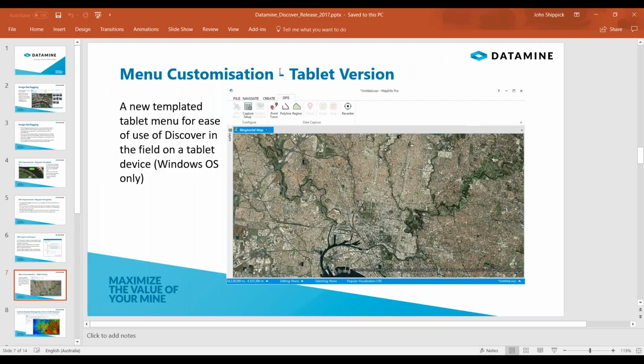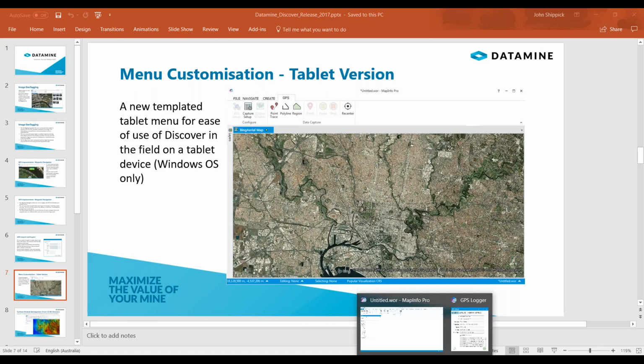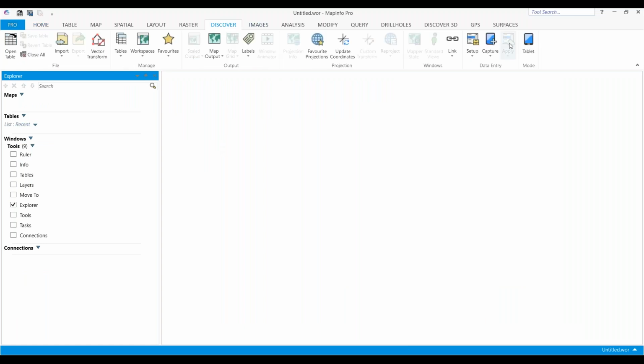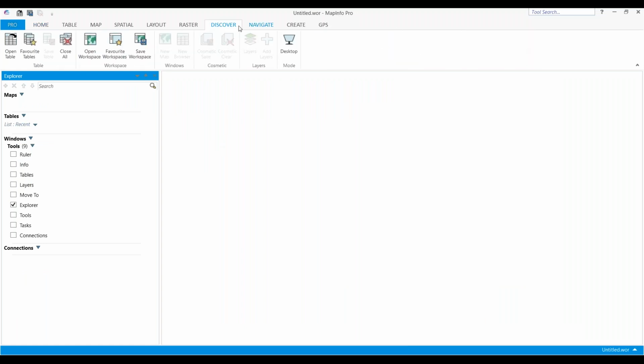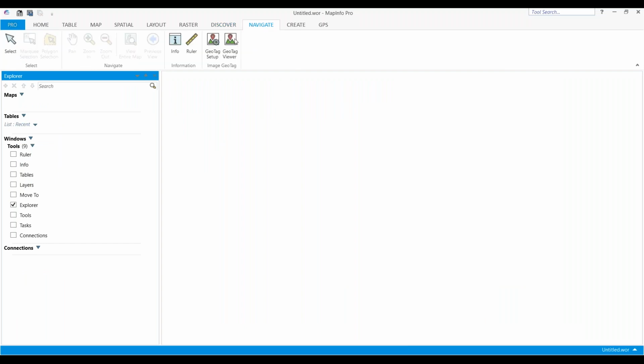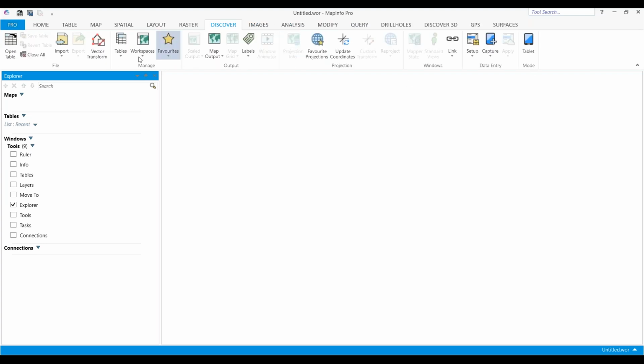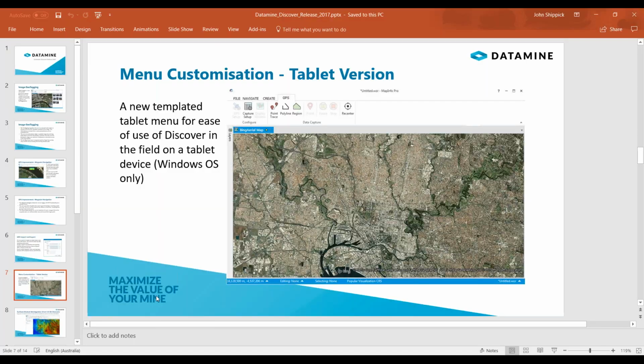So what you can do, if we go to here, and you'll see if I go Discover, and I'll go tablet, and you can see what it's done. It's cut down the menu items to only things that would be relevant to someone using a tablet. Okay, GPS, create lines if you're out in the field, navigate, and basic Discover. Having all these other things here, which you'd be trying to engage with on a tablet, would be quite frustrating.